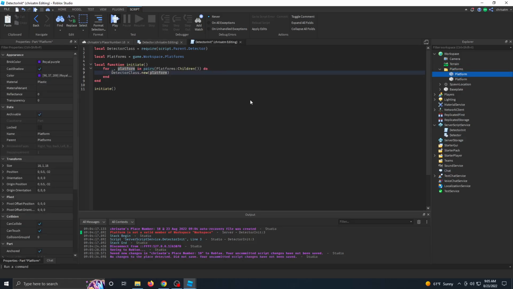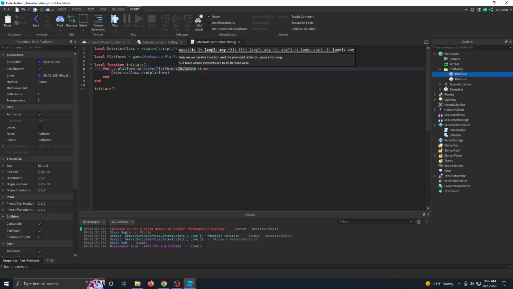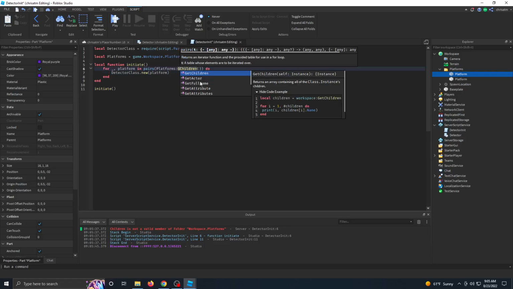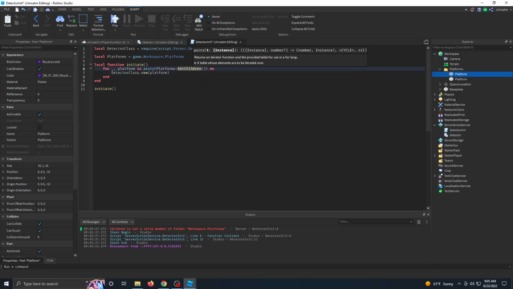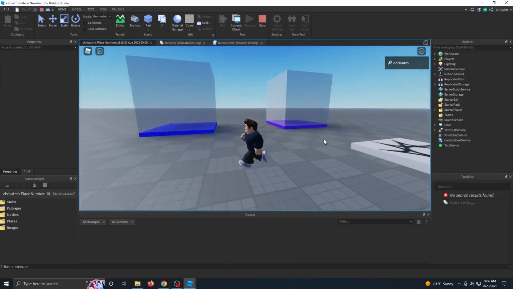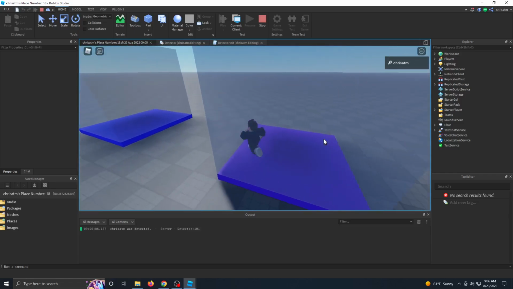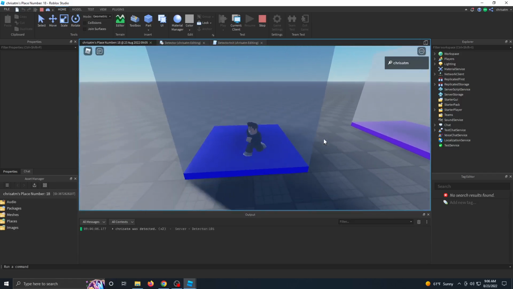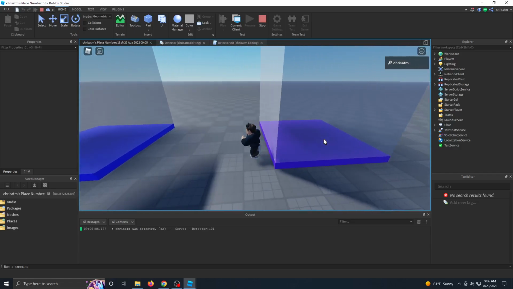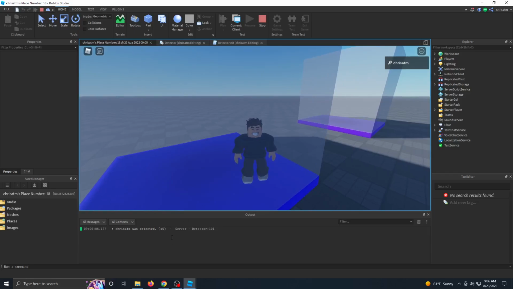So if we save this and click play, the error we get is children is not a valid member of folder platforms. Okay. So the reason why that errored is because this is supposed to be GetChildren and not just children. So save and play. And now we have 2 platforms that have the same exact functionality. So if I run over here, it'll say chrisatm was detected. If I run over here, chrisatm was detected. And I could just keep running over both, and they both do the same exact things. Like every 3 seconds, this will detect.